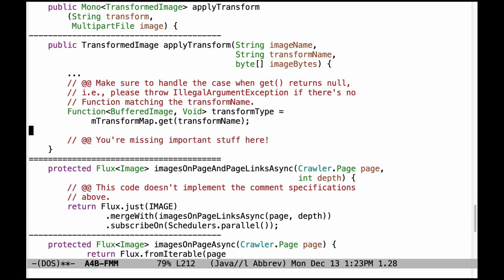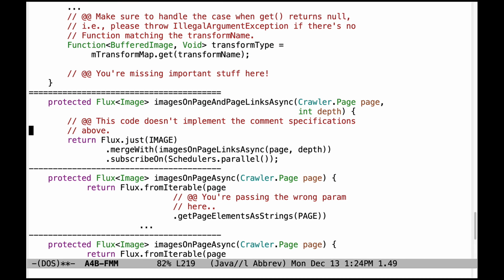Now we get into the implementation of the transform service, and here's apply transform. Make sure that when get returns null, you throw an exception like illegal argument exception if there's nothing that matches the transform name. If someone passes in a junk transform name, you should flag that error and throw an exception in that particular case. And then down here, there's also some stuff missing because you have to make the appropriate transformed image, and that's not being done in this code, and that needs to be returned. So those were some of the key problems I saw with the server skeletons portion of assignment 4B.